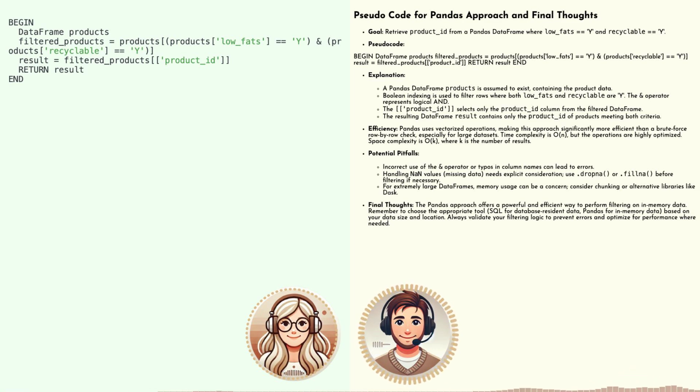I got it. It'll look something like this in the string. Select product ID from products where low fats equals Y and recyclable equals Y. That's what we send to the database. Okay, so we've built our query. What's next in the pseudocode? Well, next, we'd use that database connection to execute the query. It's like sending our request, carefully written out, to the database server.